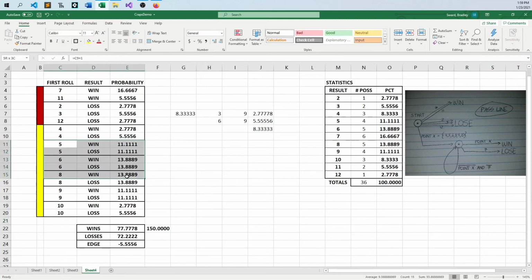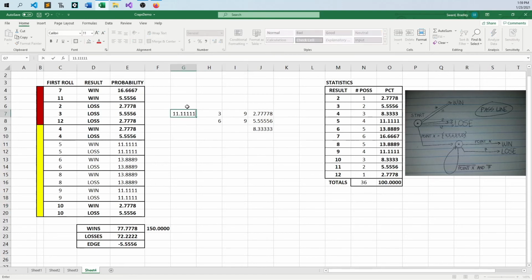So let me put the ones we've done in bold, and let me unbold the ones we have to do to finish up. So now, the 5, it's an 11% possibility, 11.111%. How many different ways can I roll a 5? There's 4 different ways. Okay, so there's 4 different ways to win, 6 different ways to lose.